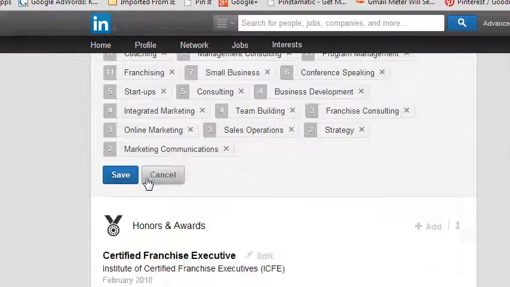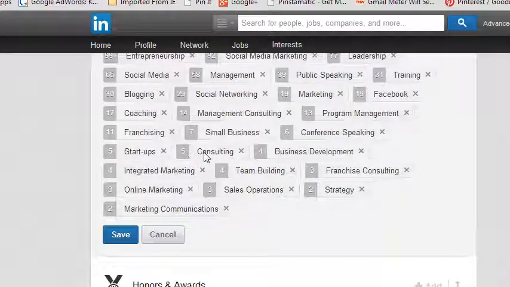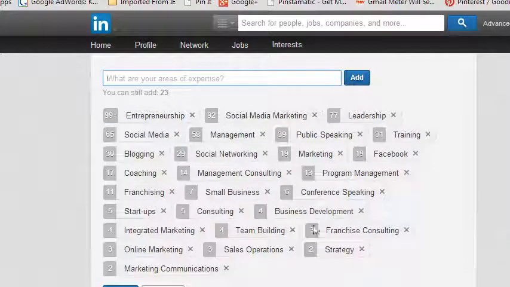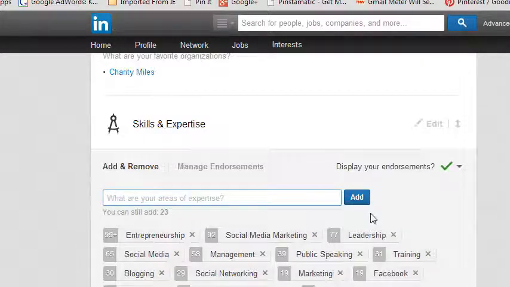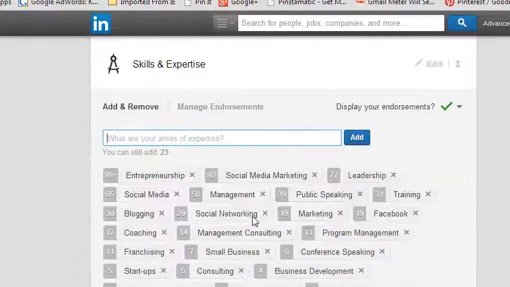All you have to do is click the X and you can exit out. As I could do any one of these up here too. Not all of these I want, but I could go through and I could X out any one of these endorsements so that I'm being very selective what endorsements I'm showing on my profile.